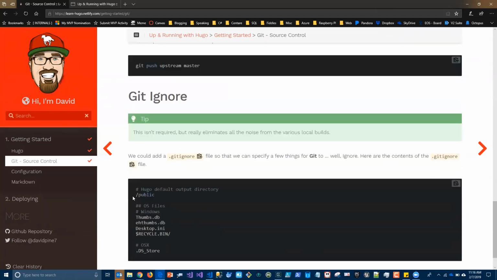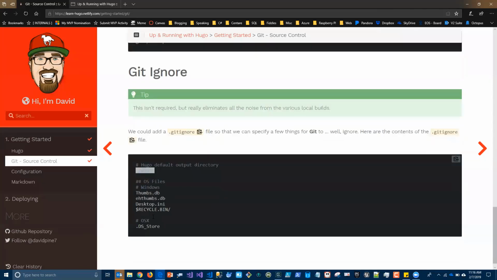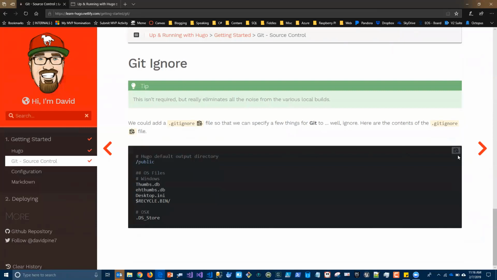So this is an optional step. This is if you want to ignore the public directory. You don't need to. When we hook it up to Netlify in a little bit, it'll just ignore it anyway. So if you want, you can ignore it. Otherwise, it's not necessary.